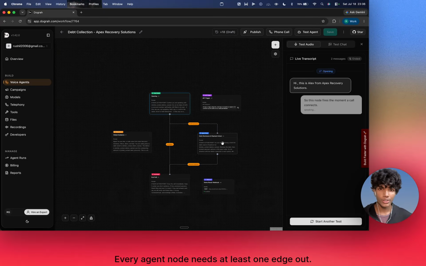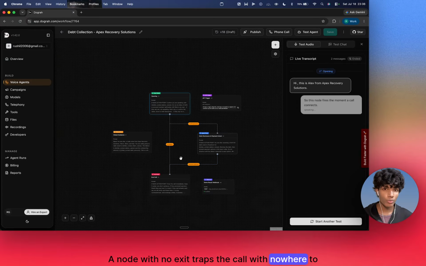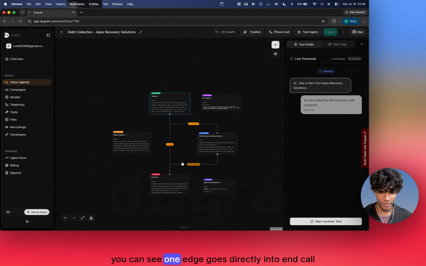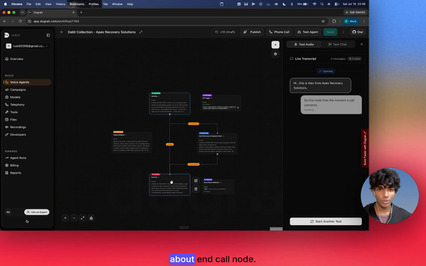Every agent node needs at least one edge out. A node with no exit traps the call with nowhere to go. Just like here you can see, one edge goes directly into the end call node. In the next video, we are going to discuss the end call node.